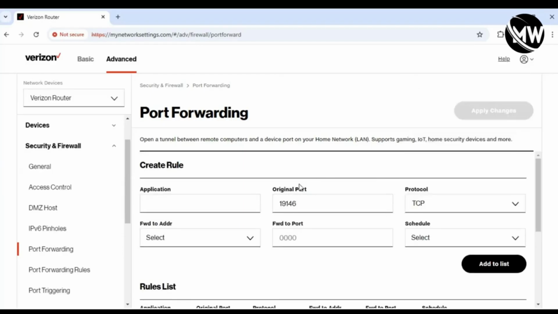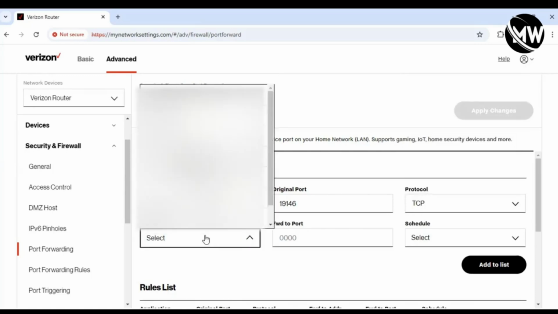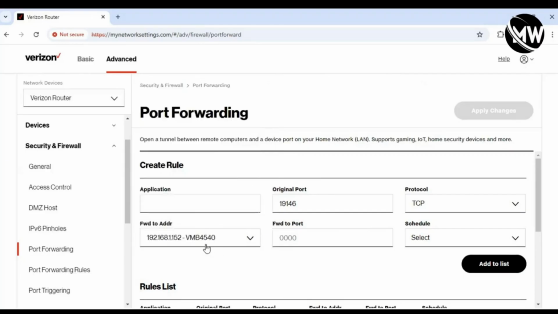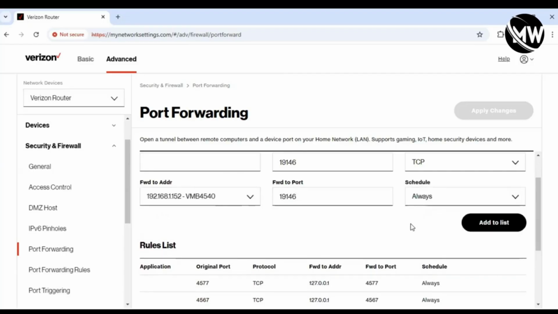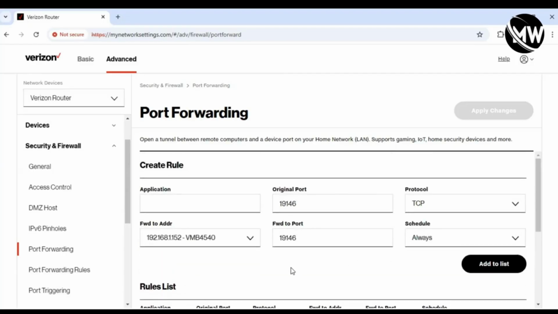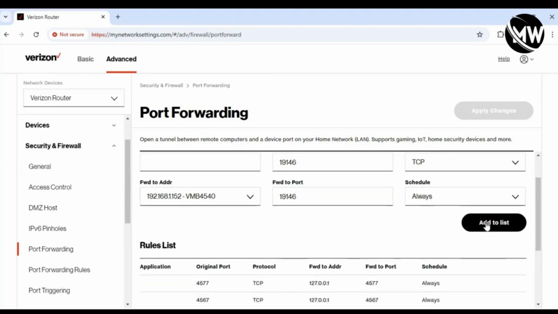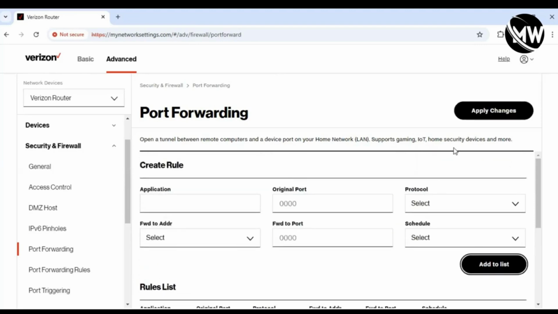Protocol is going to be TCP. And then there we go. Selected the hub and the external port. All right, that looks good. And I'm just going to add it to the list. And then I'm going to apply the settings.